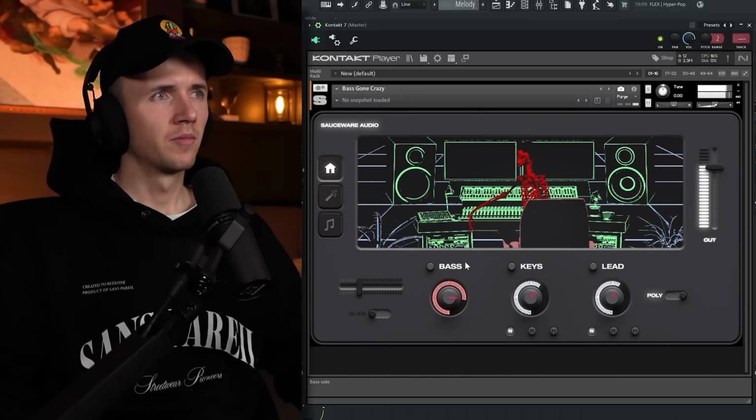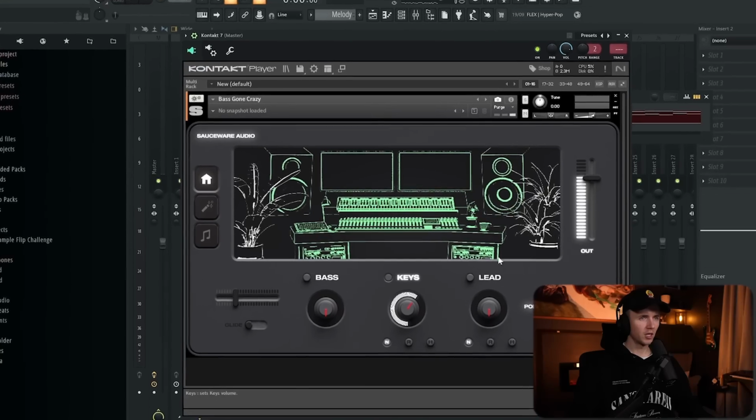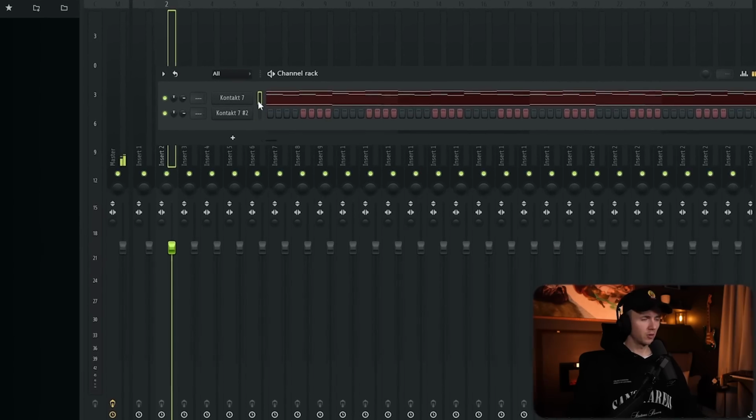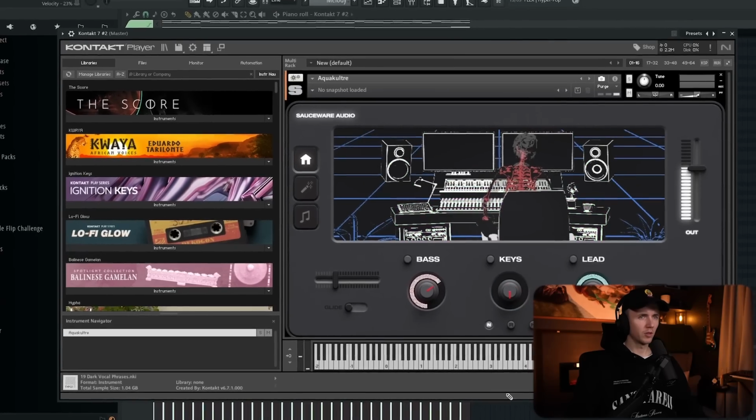Well, that one sounds kind of hard. This one too. I like the keys in this one. You don't always have to use the 3 instruments that come with the preset. We could just take the keys from one, then we can go back to the first one. We'll just copy everything in, and then we'll mute the keys.